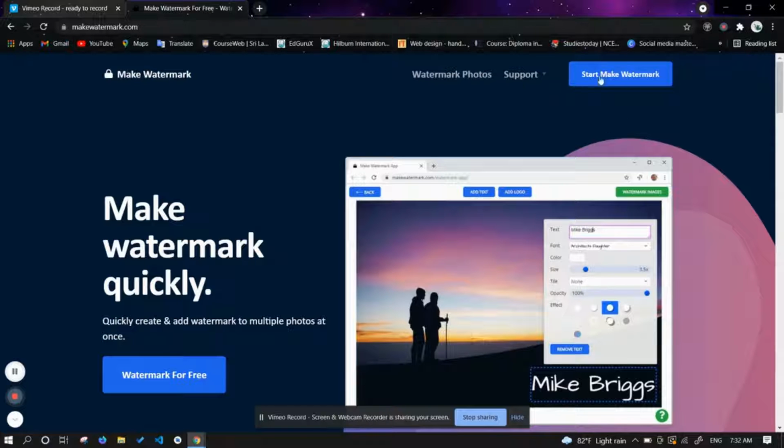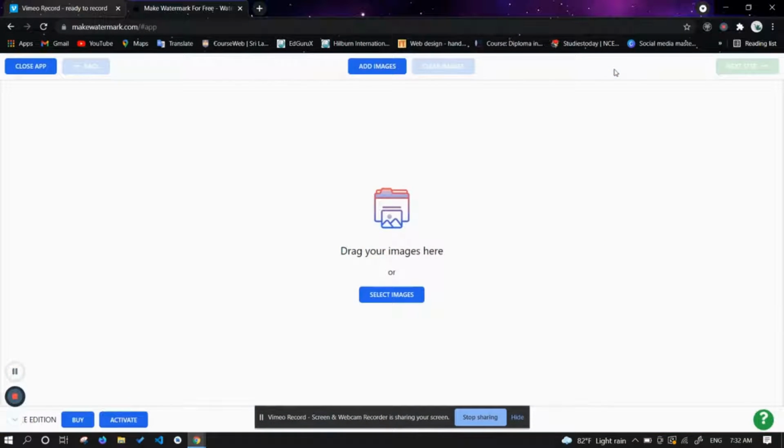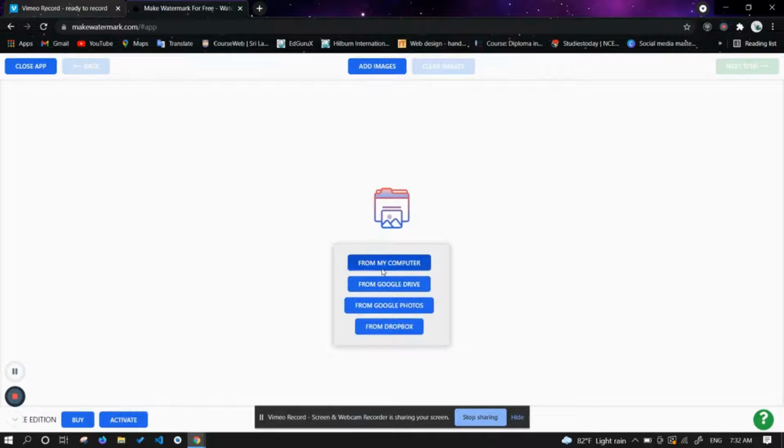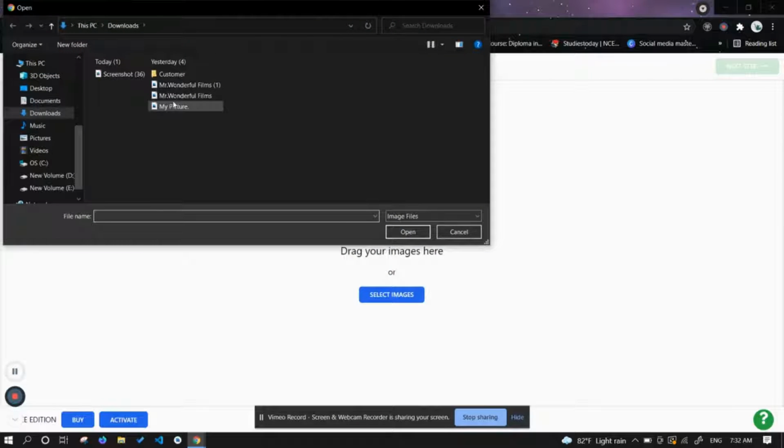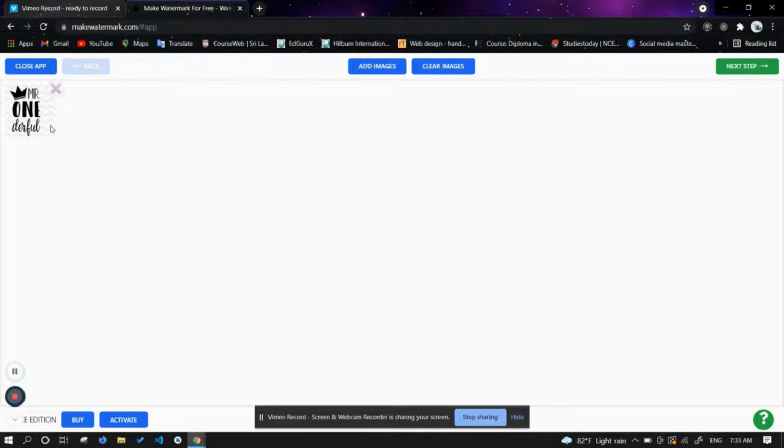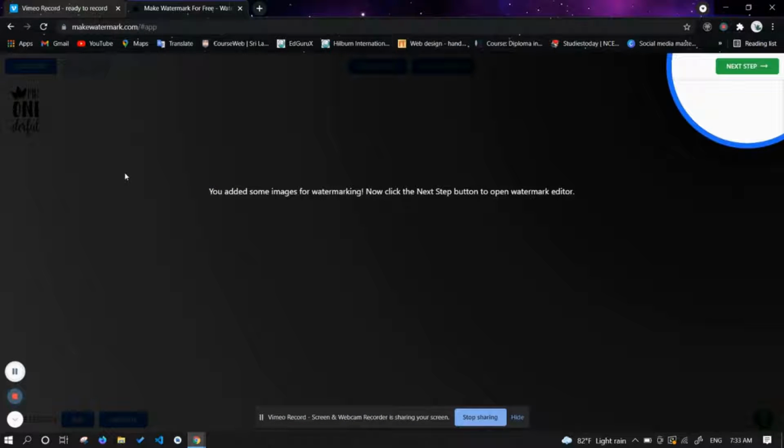You're just gonna click start make watermark here, and as you click it, we need to select an image to watermark it. So I'm just gonna select an image from my computer. I'm just gonna pick my YouTube logo, which is this, and then after I upload it, there's an option called next step. By clicking next step, we can make our watermark.